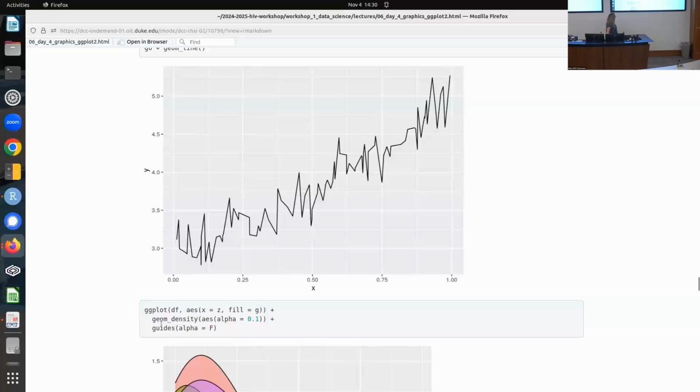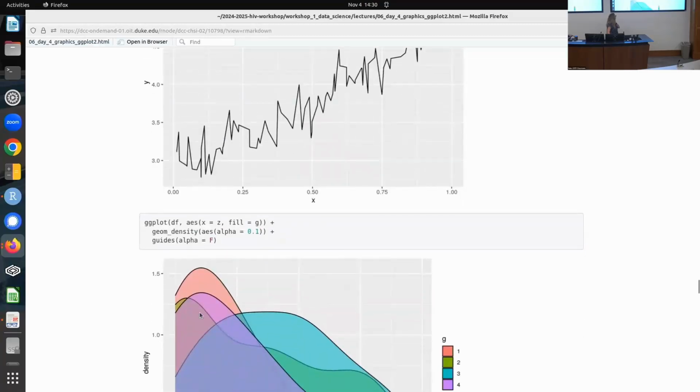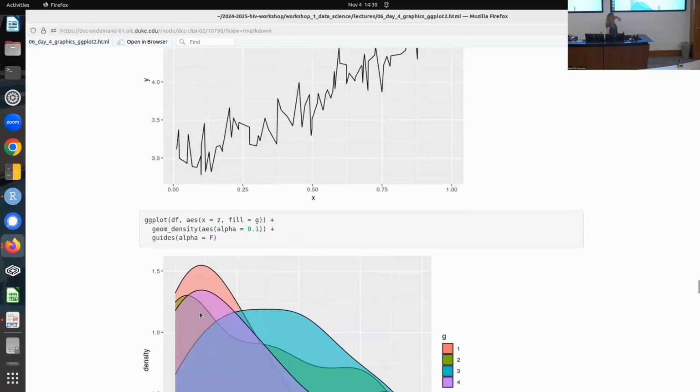I can also do a density plot. So now on the x-axis, I have the z-coordinate. I'm filling the color by g, the categorical variable, and then I'm giving it density. This alpha adjusts how dense the color is. So if I made it very, very big, I probably wouldn't be able to see the different plots because some of them would just be opaque. So you want them to be somewhat transparent.